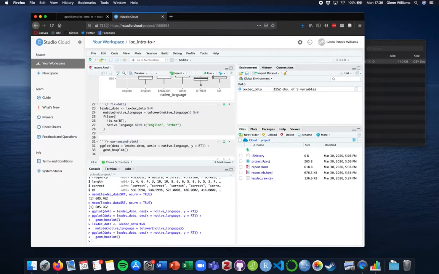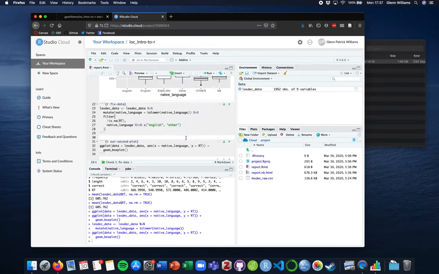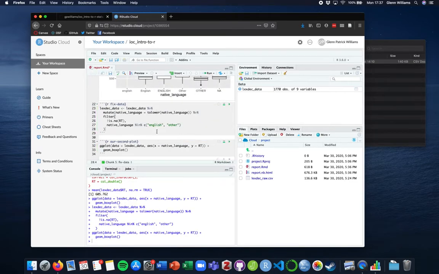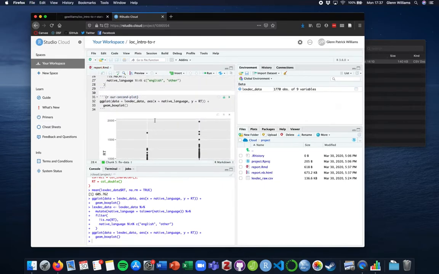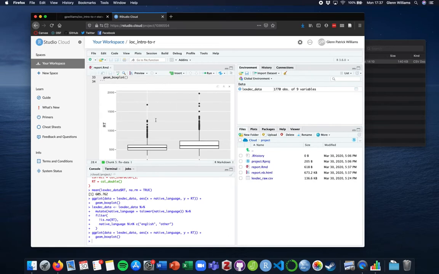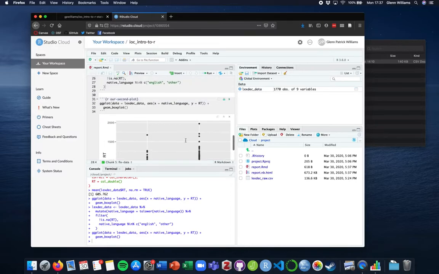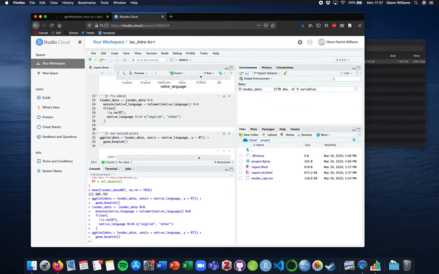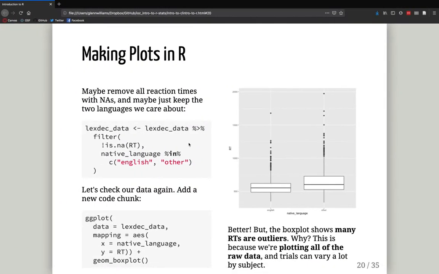So what I can do is run all my code again from the top. I can do run all here, or I can run from the top, and I'll just run everything from scratch again. I've read my data in, and now when I've run this code to make my new plot, I don't have any missing data anymore, and I've only got English and other as my native languages. So here I've done quite a lot of interesting things. I've changed the format of the data to look a little bit more consistent, and I've got rid of some missing values. So it's really nice now.